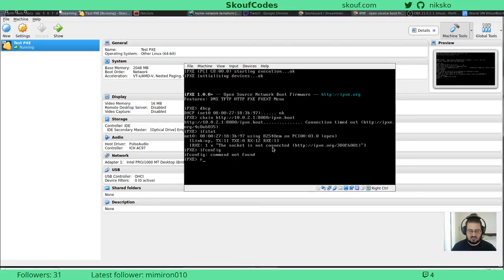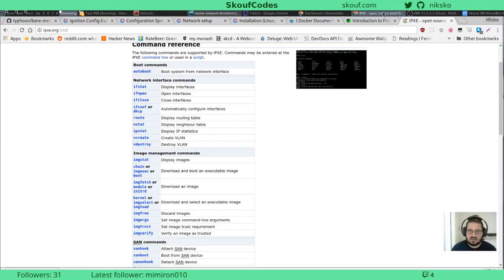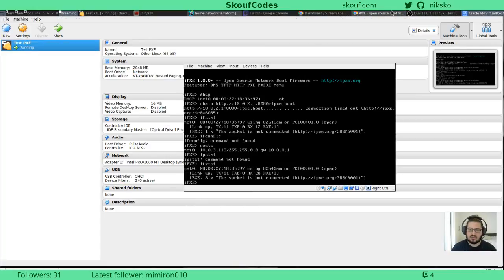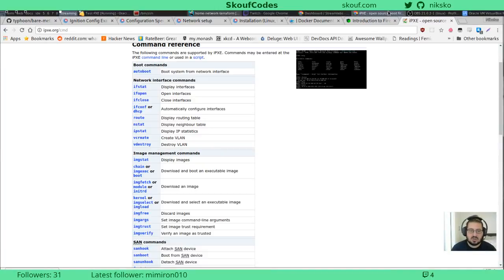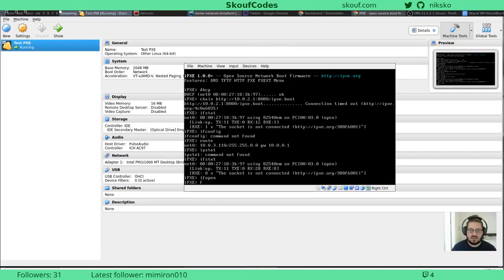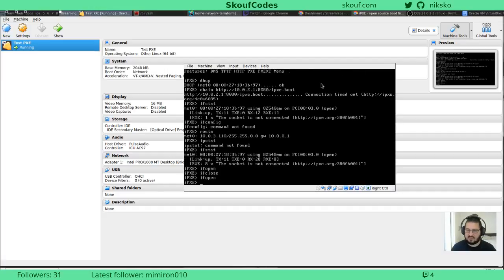Display routing table. Route. Yeah, that's fine. IPstat. IFstat. Socket is not connected. Link is up. Yeah. IF open. IF close. IF open. We want to have open interfaces. That sounds good.